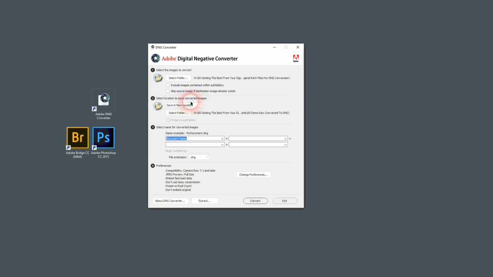I believe at one time there was an option to convert and delete the existing files. There doesn't appear to be that option anymore. So when you convert, you're actually creating a duplicate, a copy, but in the DNG file format.